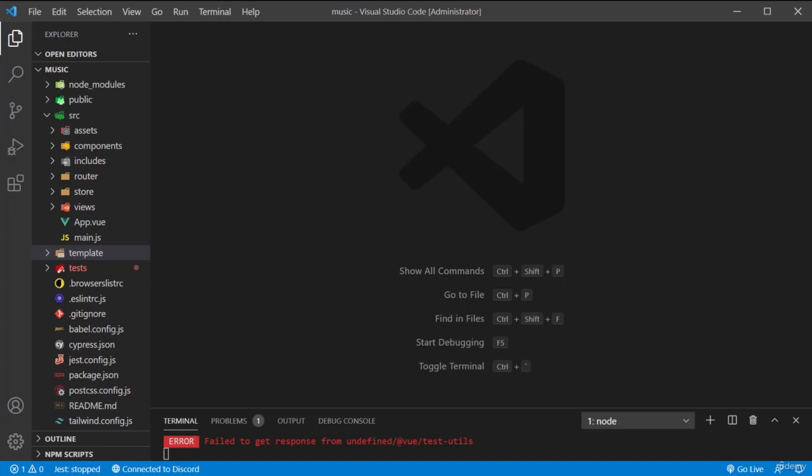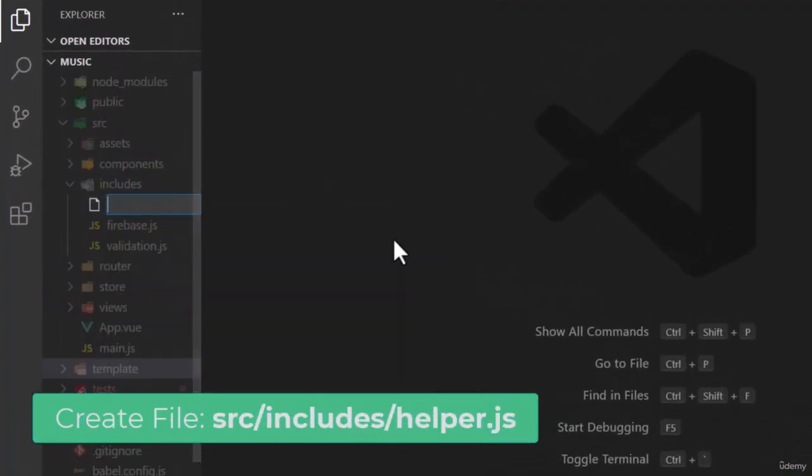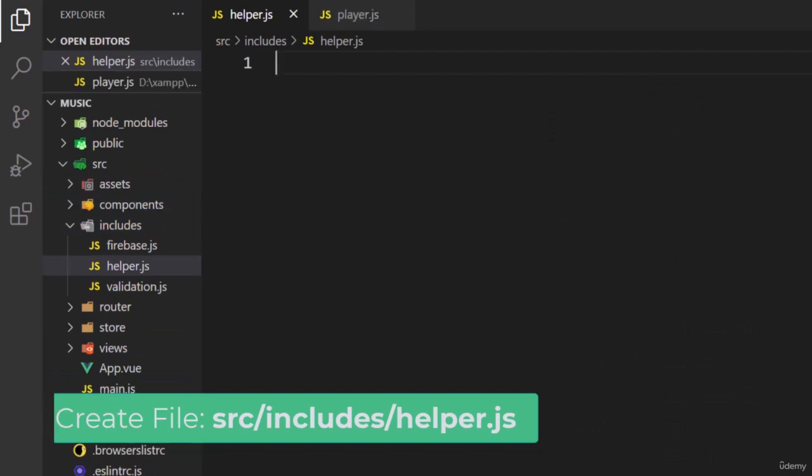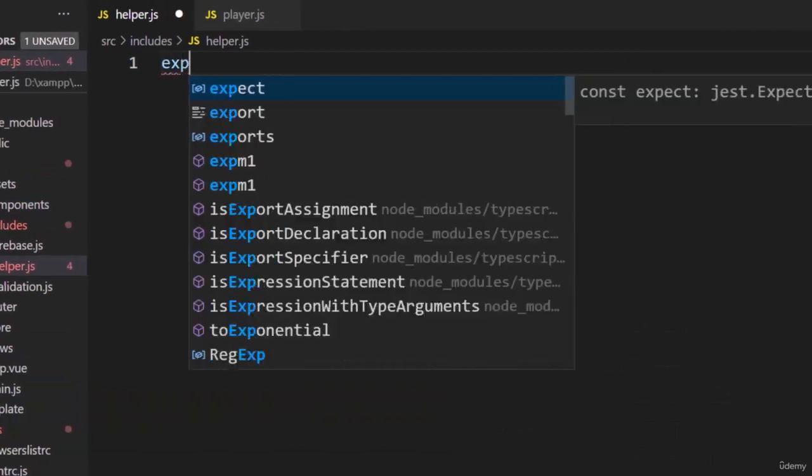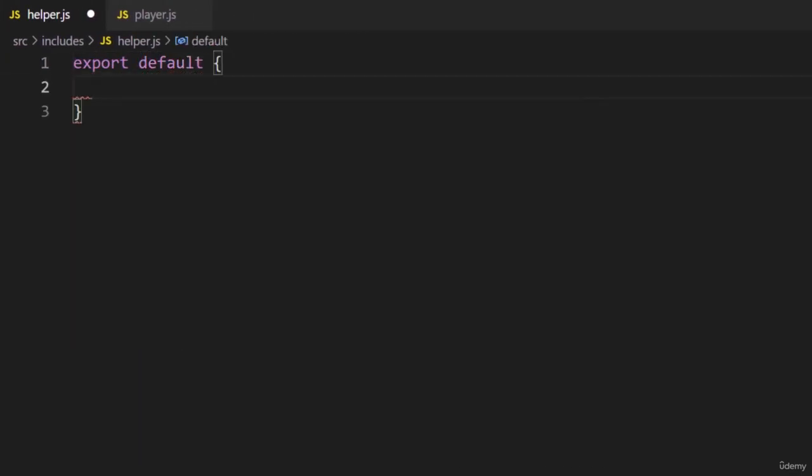In the includes directory, create a file called helper.js. Inside the file, export an object. In the object, we'll add a function called formatTime. The purpose of the helper file is to store utility functions for assisting us with basic tasks. The first utility function we'll create will be called formatTime.